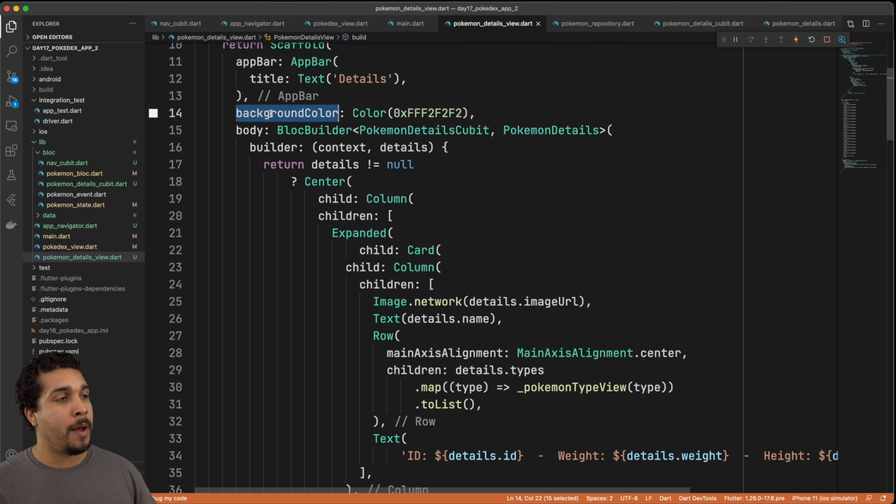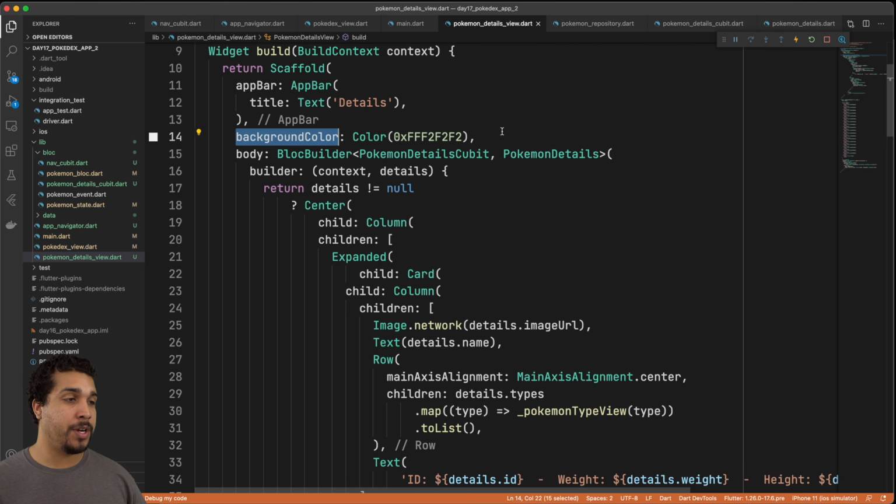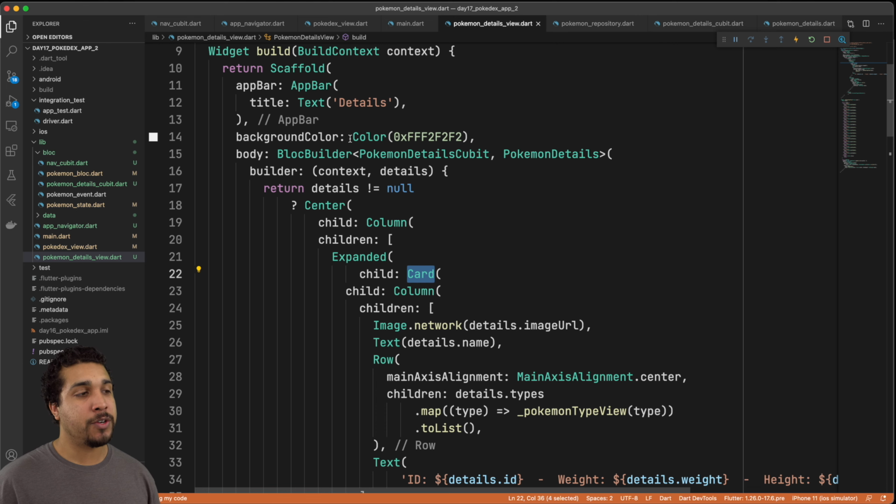So we got a background color for our entire screen, right? The reason I'm doing this is because I'm going to be displaying stuff in cards, and it just makes it look a little bit better. The way you can create a custom color from a hex code is by doing 0x and then FF. The first two FF represents the actual alpha of the color. So if you wanted to change the alpha to be something transparent, then you would modify this value.